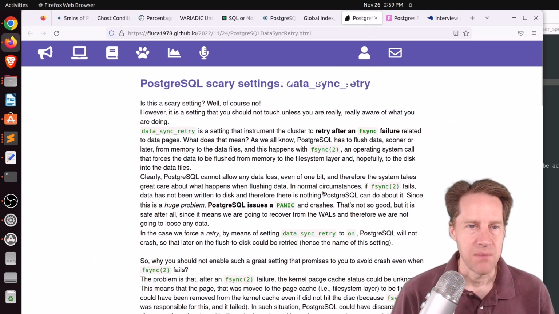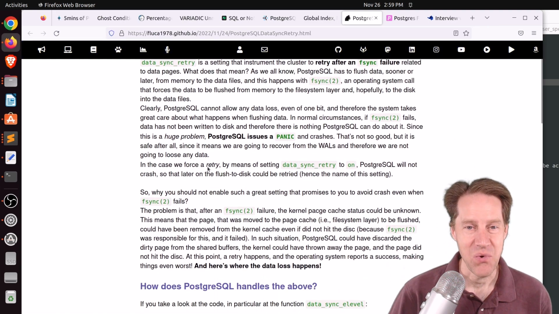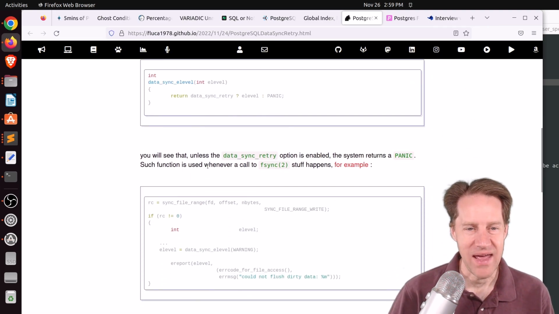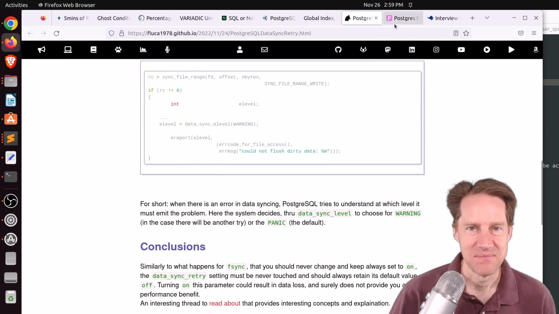Next piece of content, PostgreSQL scary settings: data sync retry. This is from fluca1978.github.io. And he's talking about a setting you can make in your postgresql.conf file called data_sync_retry, and how you really shouldn't turn this on because there's a high probability you're going to corrupt your data. And he goes through all the process of why that is, but if you want to learn more about that, definitely check out this blog post.